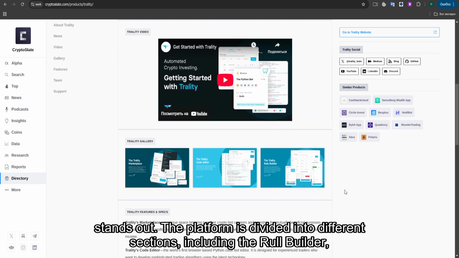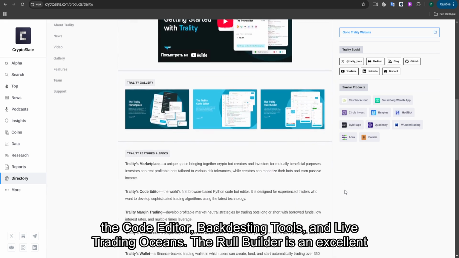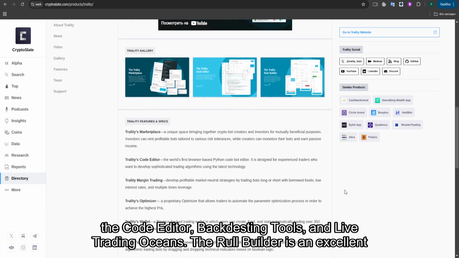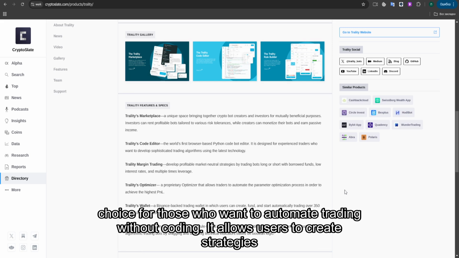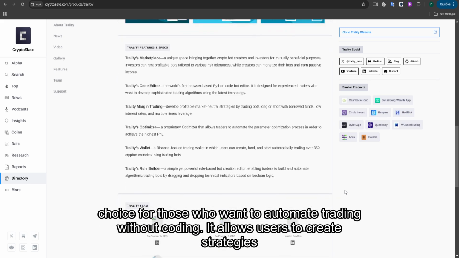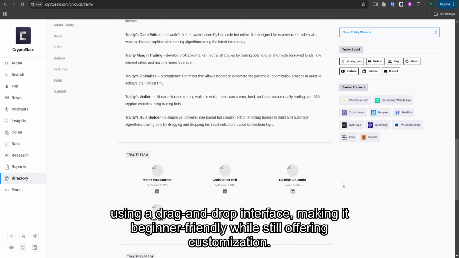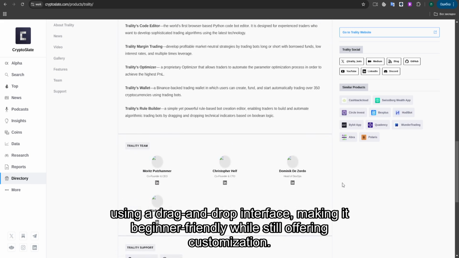The platform is divided into different sections, including the rule builder, the code editor, backtesting tools, and live trading options. The rule builder is an excellent choice for those who want to automate trading without coding. It allows users to create strategies using a drag-and-drop interface, making it beginner-friendly while still offering customization.